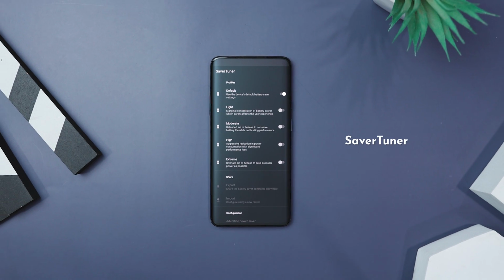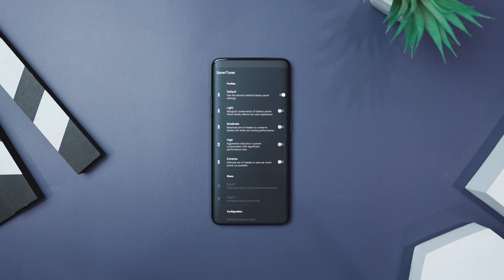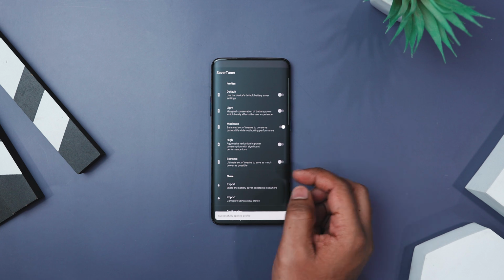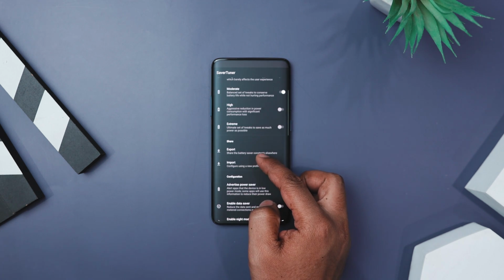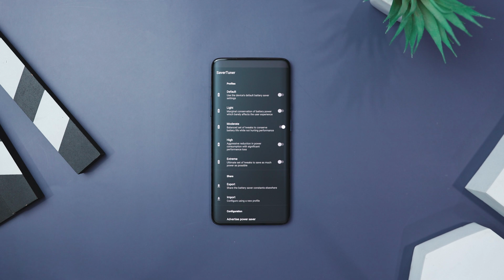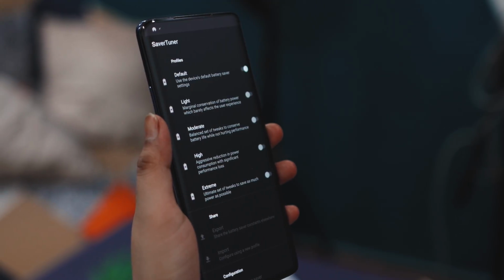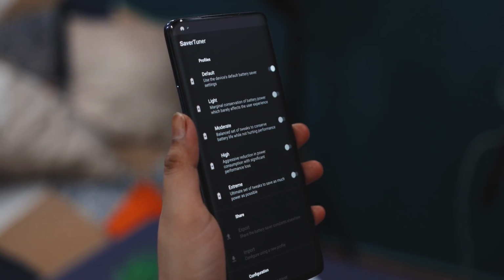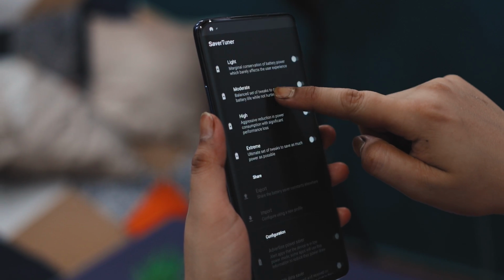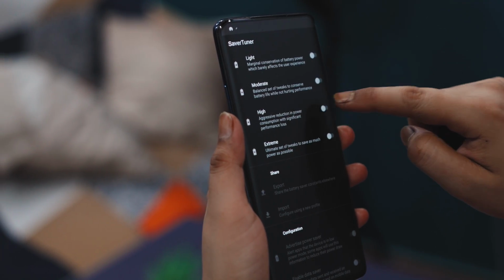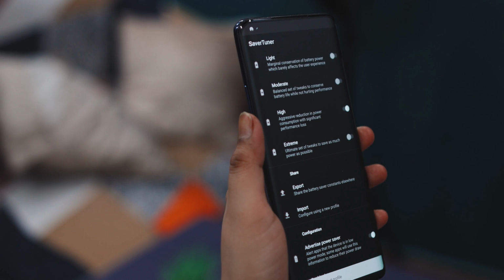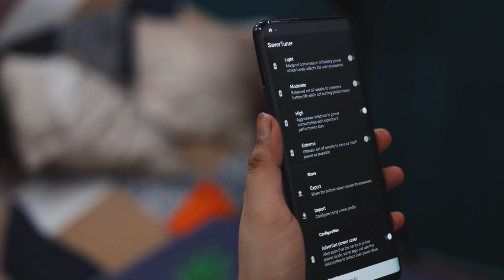If you want to maximize your Android's battery life, you should definitely try SaverTuner. This app enhances the native battery saver feature, letting you tweak settings far beyond the basics. With this app, you can create custom profiles from mild tweaks to extreme configurations that stretch every bit of battery life. Whether you need extra juice for daily use or critical situations, this app has got you covered.